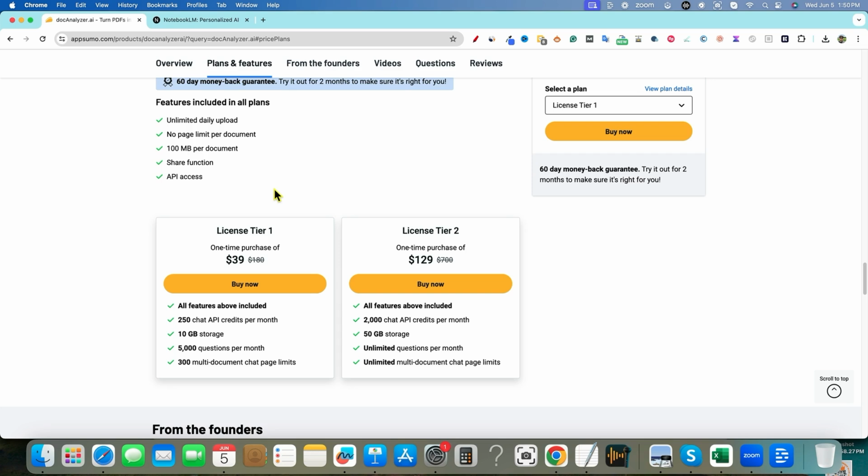But as with all these lifetime deal softwares, if you're all in and it's a tool that you're going to invest into the future and you think that you're going to be using it a lot in your business, you may as well go with the all-in license tier 2. That comes in at $129. You get 2,000 chat API credits per month. You get 50 gigabytes of storage, so you get 5 times more than the license tier 1. And then unlimited questions per month, unlimited multi-document chats per month.